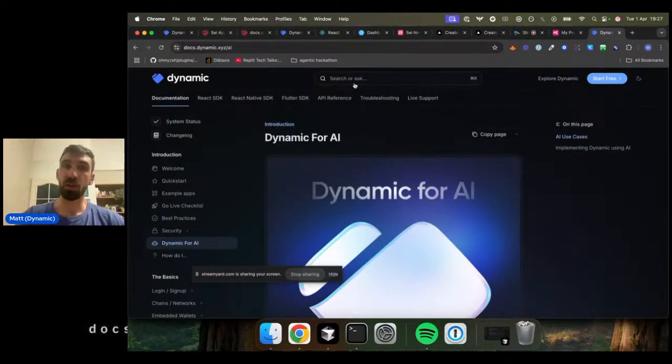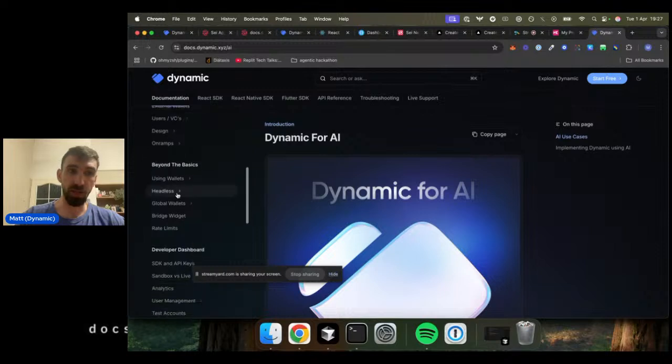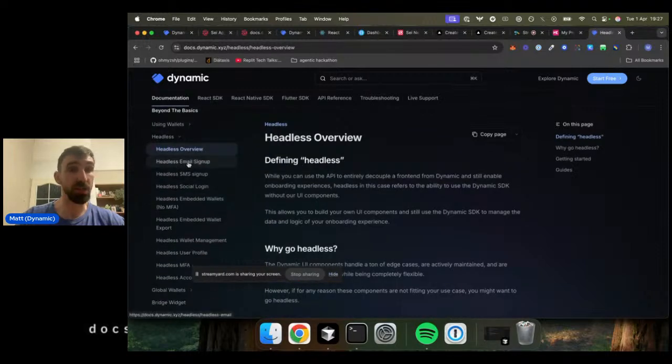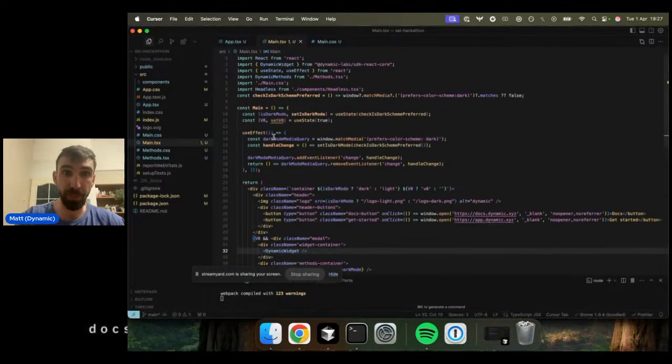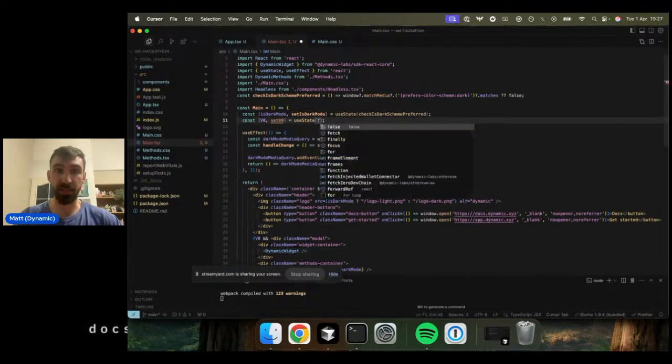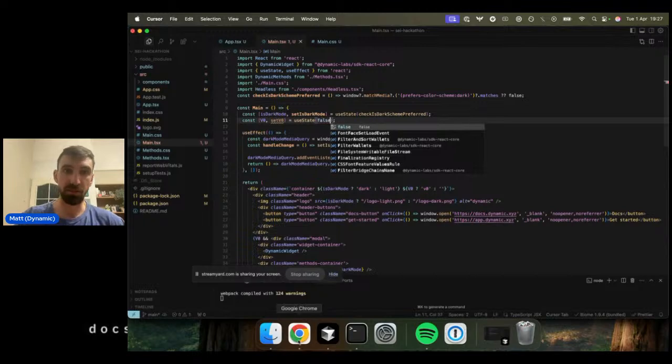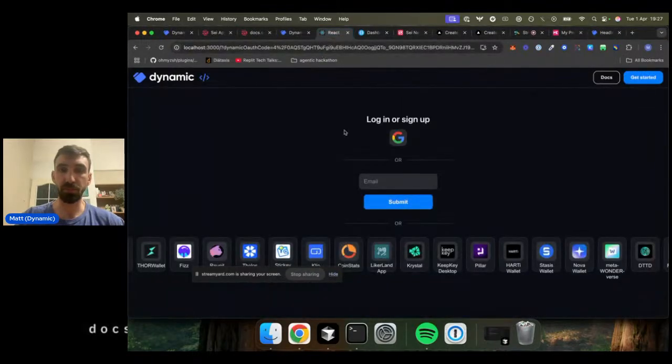Right. So if, let's say, you want to do things headlessly, you can go here. Email sign up is headless, SMS sign up is headless, social login is headless. I think actually, if we set this variable to false, you can see something has started earlier, very clearly started. This is completely headless login. So you can rebuild this stuff yourself.